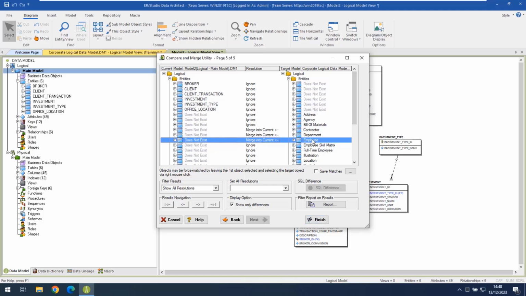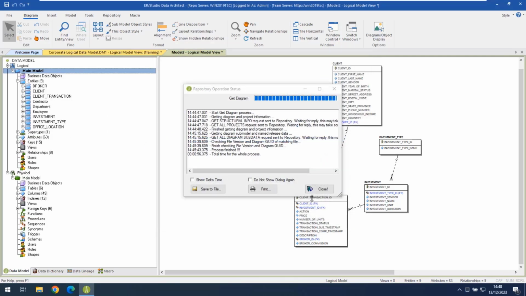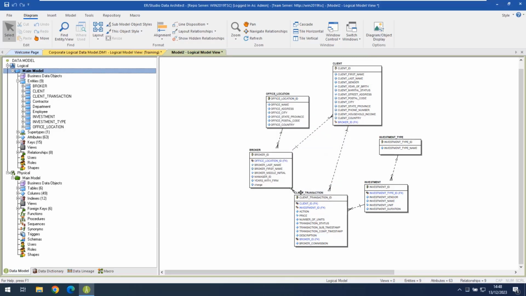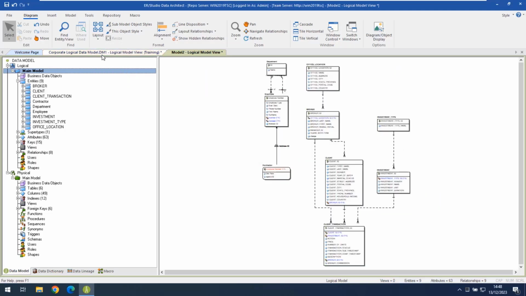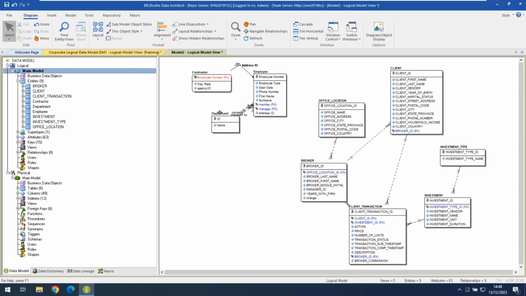So what we should see happen now is this data model that we're looking at will now be updated. And if I just change the layout, we could have a circular layout, we could have a hierarchical layout, whatever makes most sense really. We'll maybe stick with circular. So you'll see it now has the 3 new objects which will be imported from that enterprise logical data model.